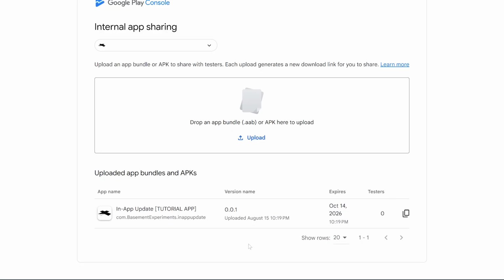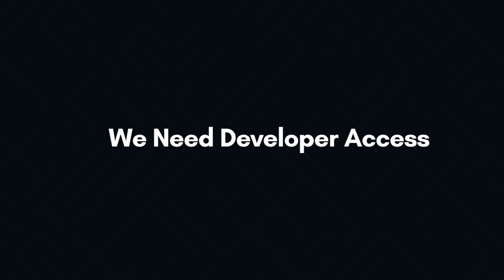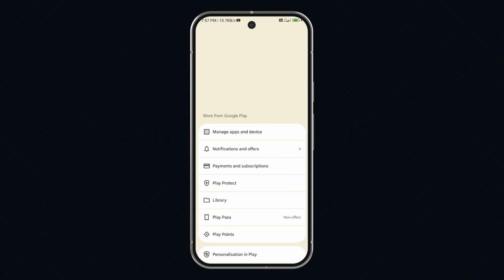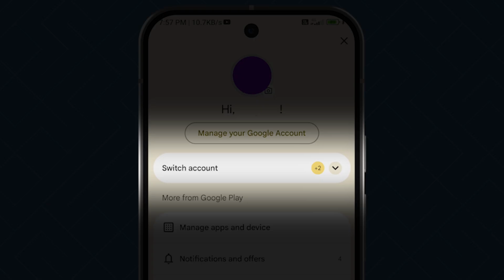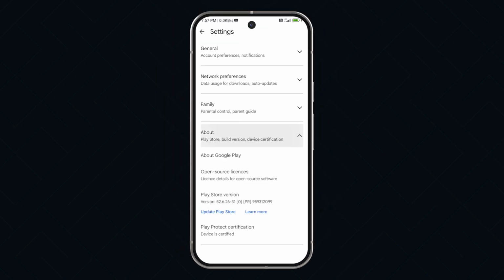Now that a build has been uploaded, copy the download link and share it with yourself via WhatsApp or whatever floats your boat. Before we open the link, we need to ensure we have the developer access. Open the Play Store app in your Android device, open accounts, and ensure you have selected the account associated with the email ID you added in the testers list.